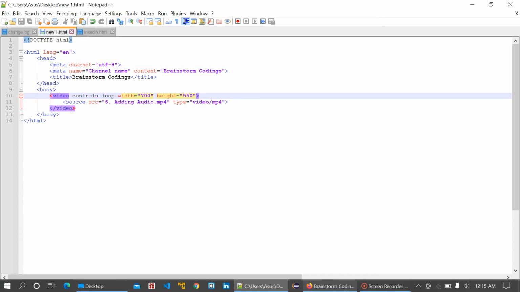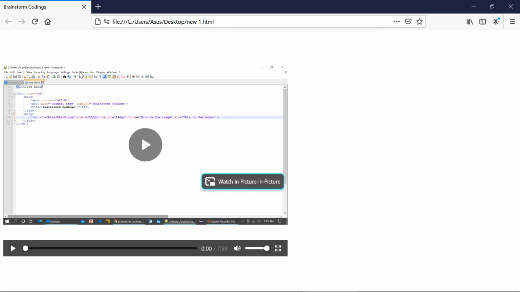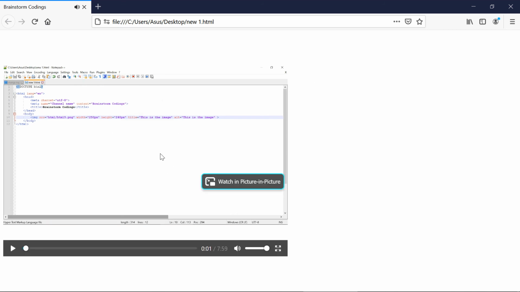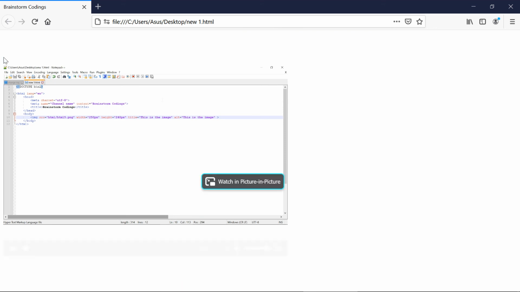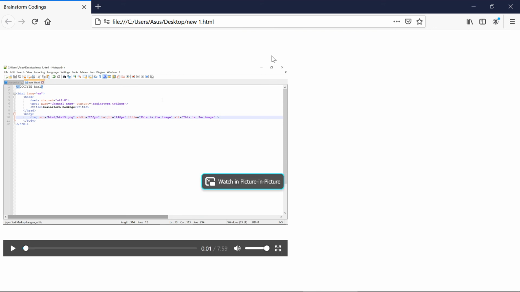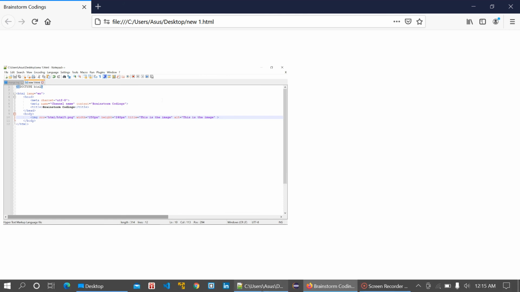Save this file, go to the browser, refresh the page, and you can see that we have this mini video player right now. It's not a mini video player, but we have controlled the size. So the width is 700 pixels and the height is 550 pixels.